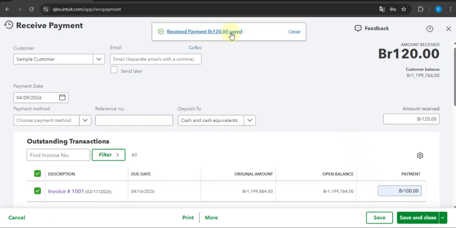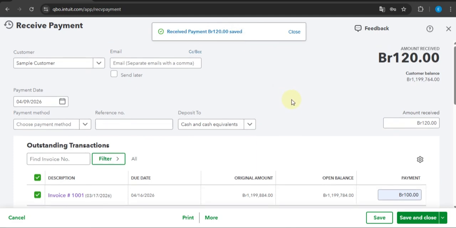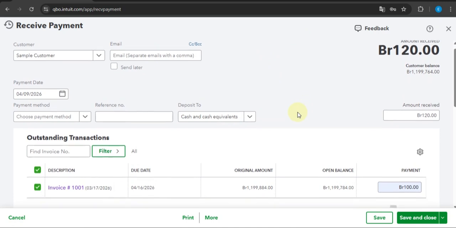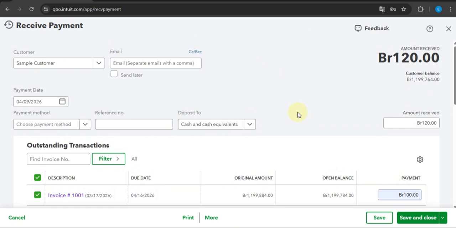That's it. The overpayment is now stored as a customer credit, and it will be available the next time you create or receive a payment for a new invoice from that same customer. When you record the next transaction, you'll see that credit ready to apply, so nothing gets lost or forgotten.